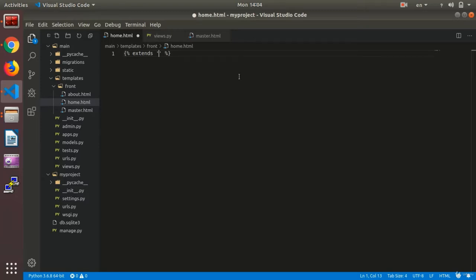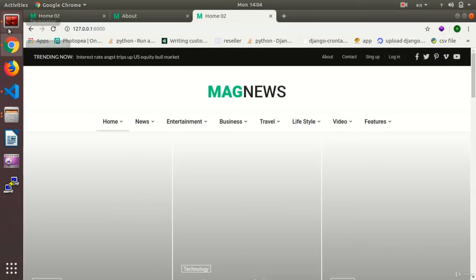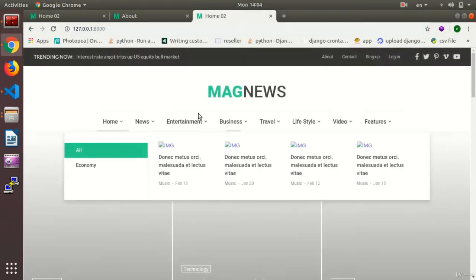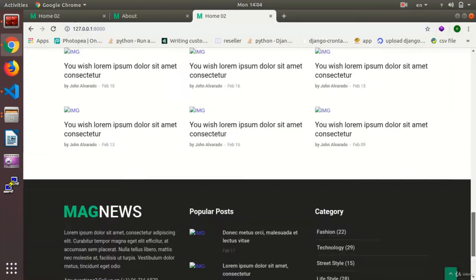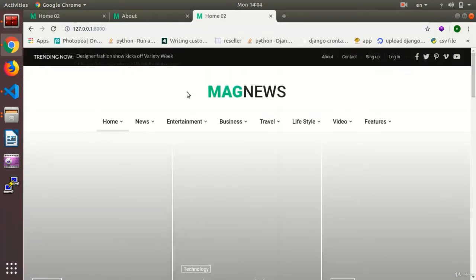I need to give it an address. Extend it from our front folder, master.html. Now I have said that my home page be extended from master. Now let's take a look at the home page and see how it works. As you see, my home page opens, but it is empty.